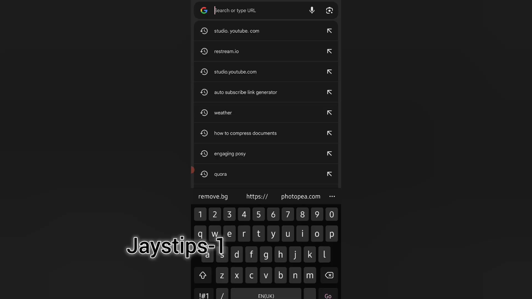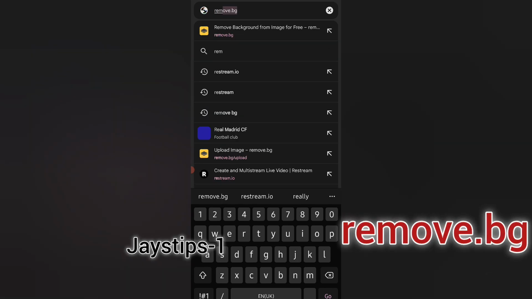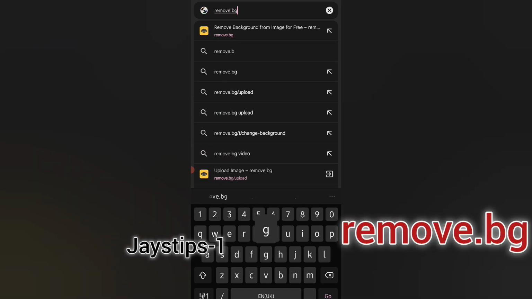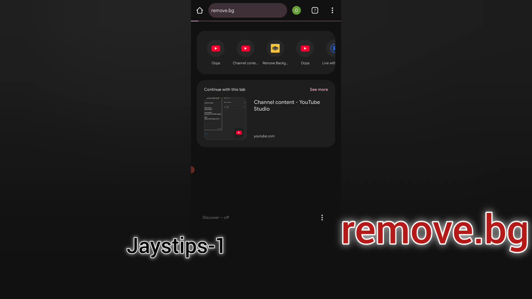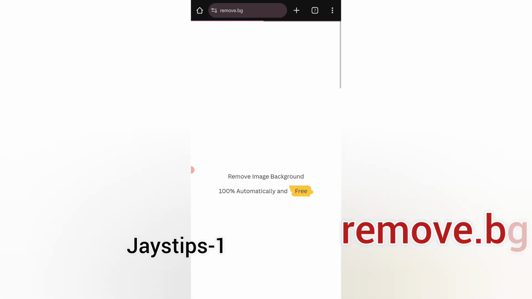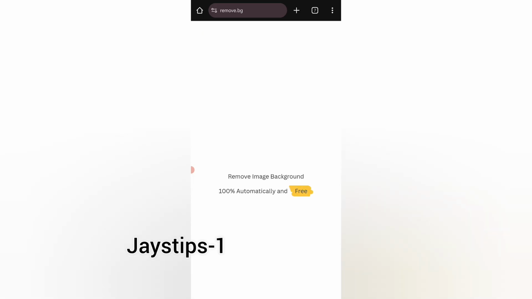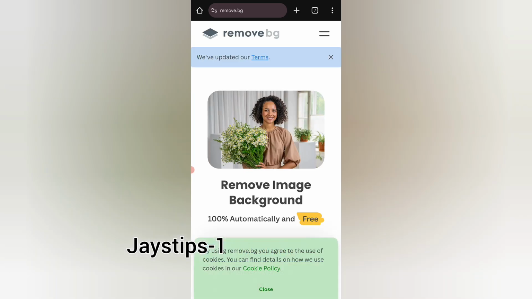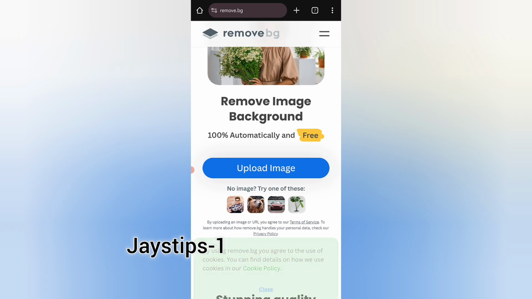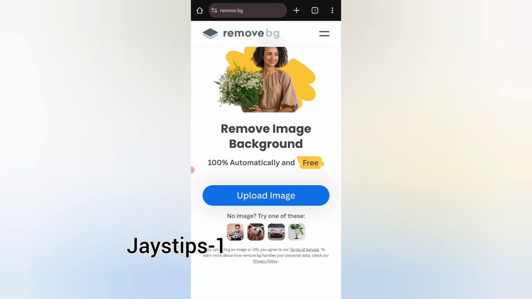First of all, you head over to your browser. I'm using the Chrome browser, and from your browser you search remove.bg. And then you click on this part that says upload image.